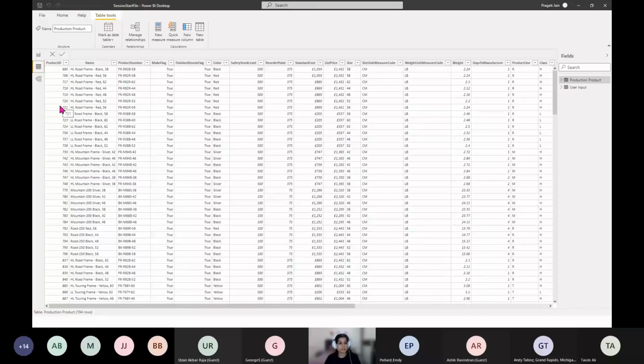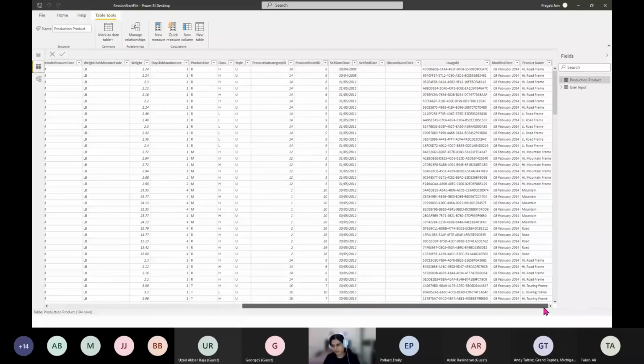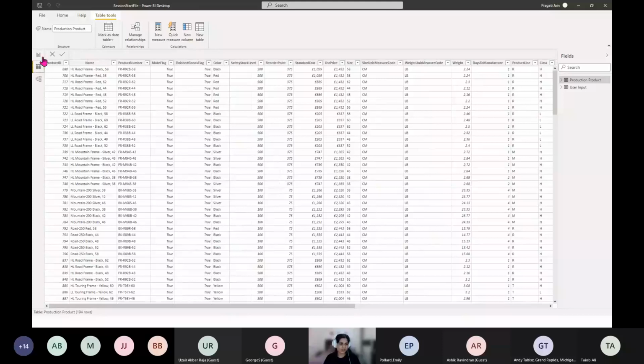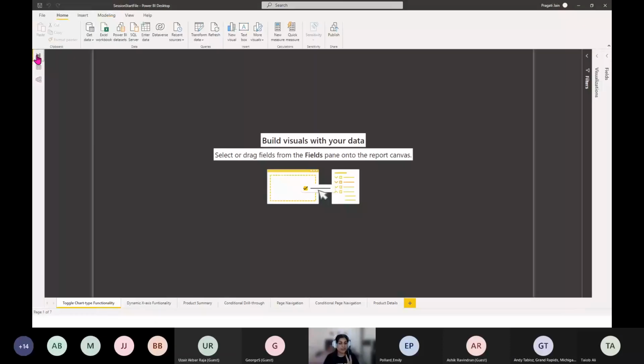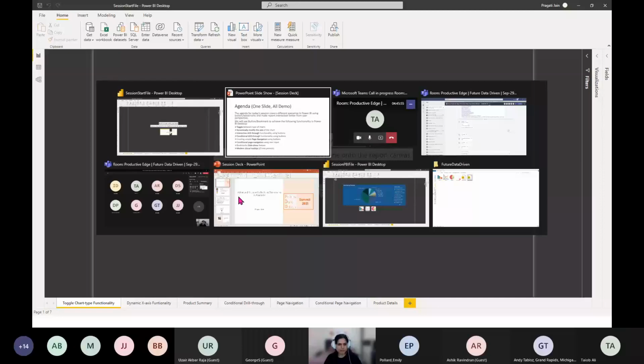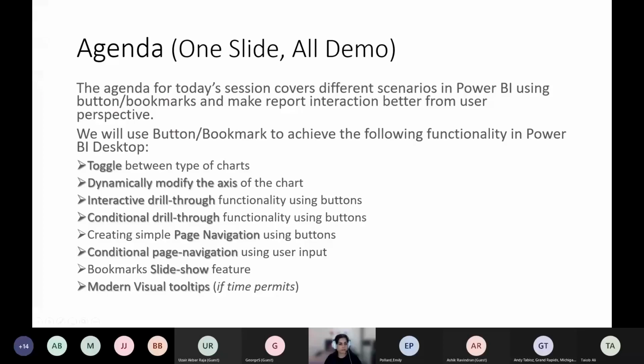This table is more around product information, like the name of the product, product number, what their make is, their color, and then you can see the standard cost, list price, their size, and different characteristics around the product that you would expect to have. That's the kind of data we are using today. I'll not be focusing more on the data because this is not about data. This is more about showing you some tips and tricks using buttons and bookmarks. I'll be switching between my deck and the Power BI file just to make sure I'm covering all the scenarios that I have mentioned here.